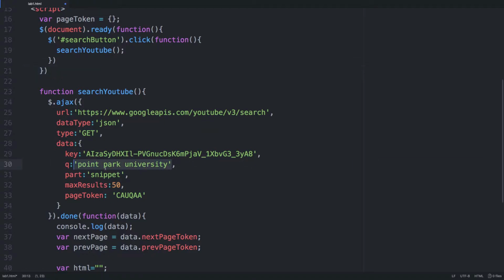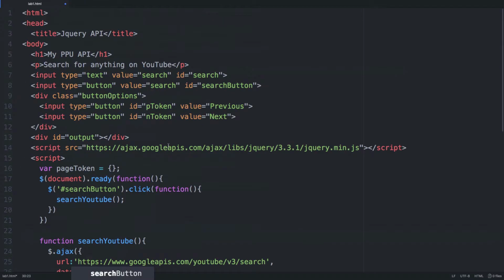So what I'm going to do here is take this out. I'm going to put a $ sign there for query, and I'm going to do search so we can grab that value from the text box. So if you come up here, our text value search, we're going to grab that value that they input right here.